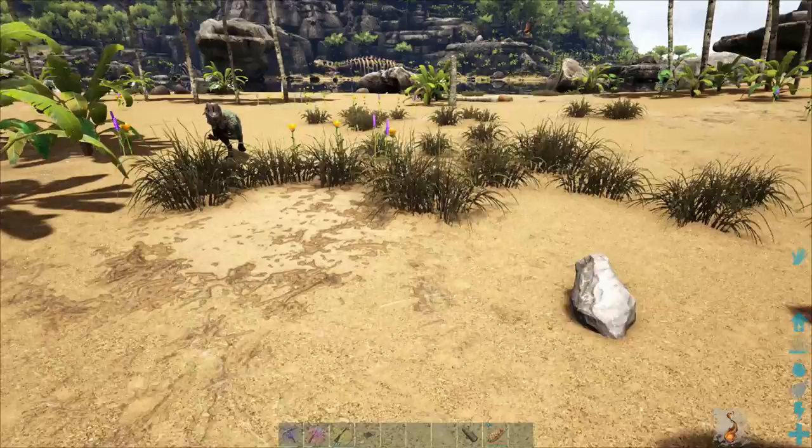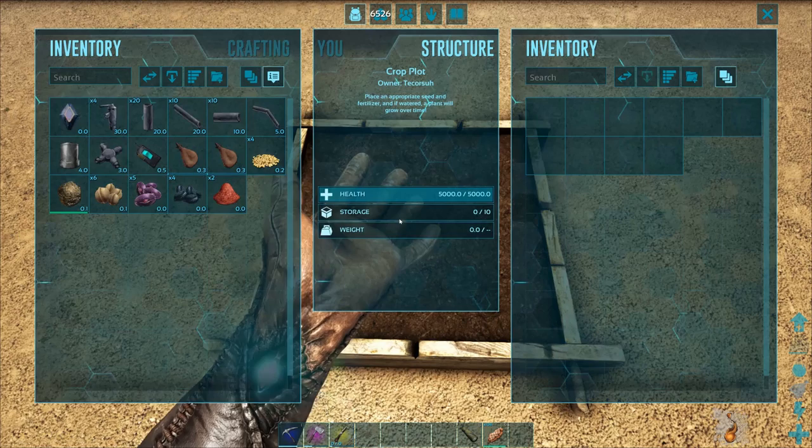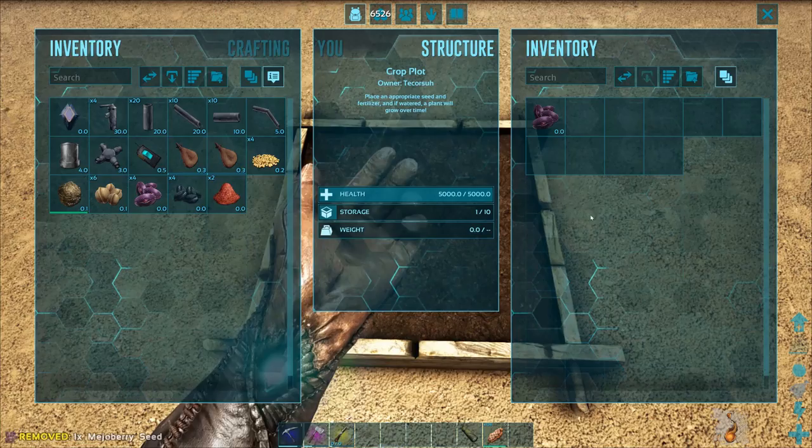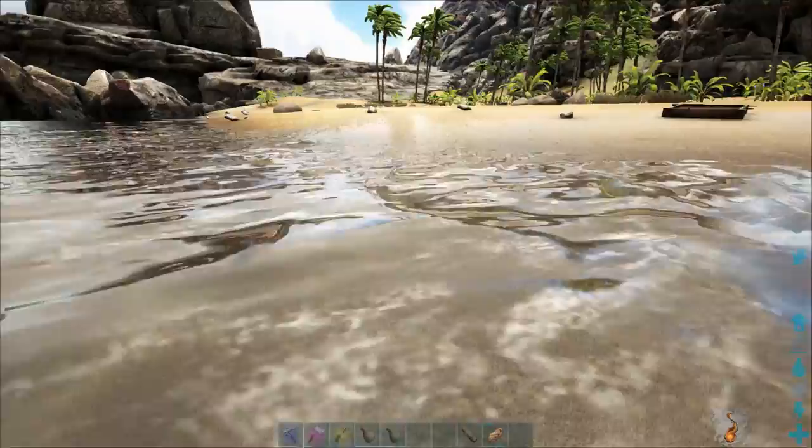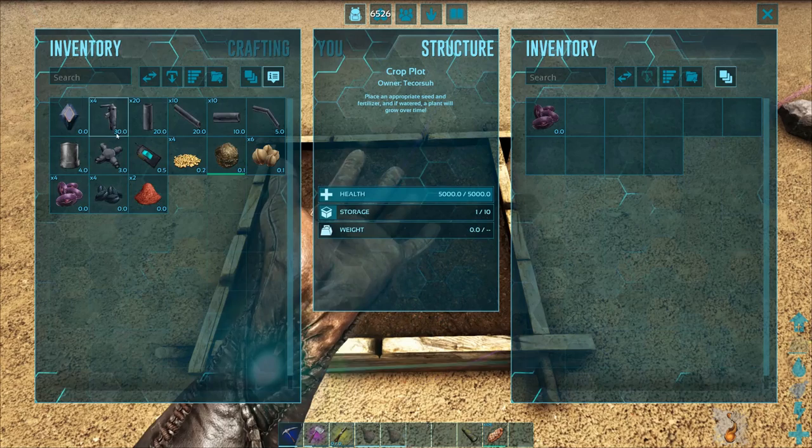Now that you have your crop plots placed and your seeds have been sourced, the next thing you need is water. There are several ways that you can water your plots. The first and most ineffective way is to put a full water skin in the crop plot. While this does keep your plants watered, if you forget to refill the water skin, the plants can run out of water and die.